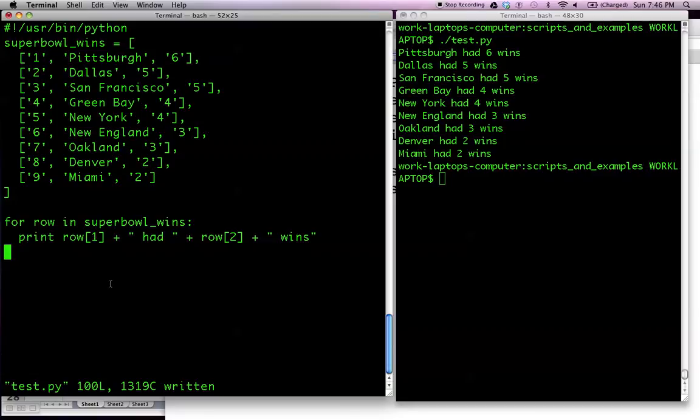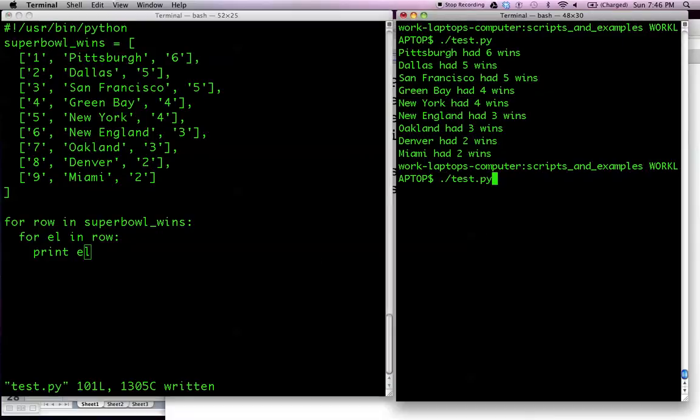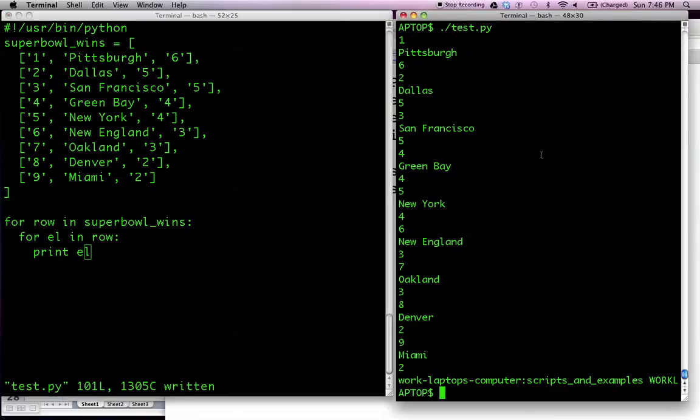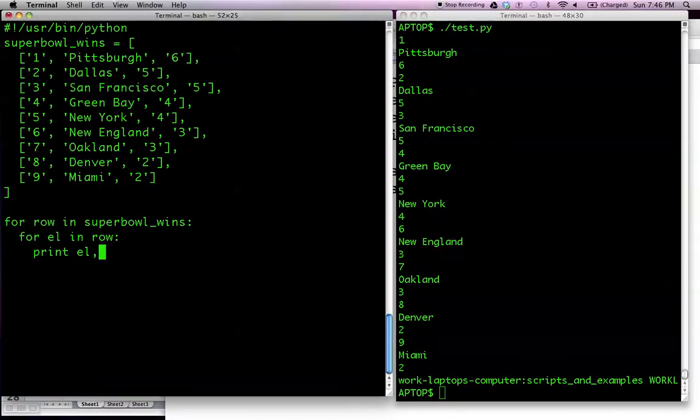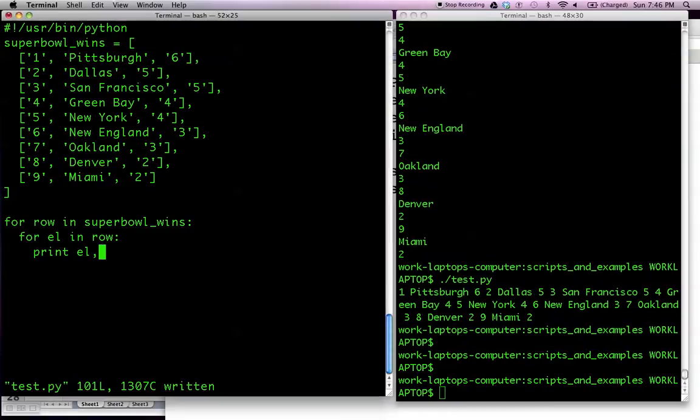Simple enough. What if we wanted to look through every element? Well, since row is itself a list, we could say for element in row, print element. What we're going to get then isn't quite as clear, but as you can see, it's giving us every element in the entire data structure, and it's printing each element on a single line. We could go further and put a comma there. That'll put a space after each one. That would give us quite a jumble. If we were to just print one extra line after each row, then we would get something that's a little more comprehensible.